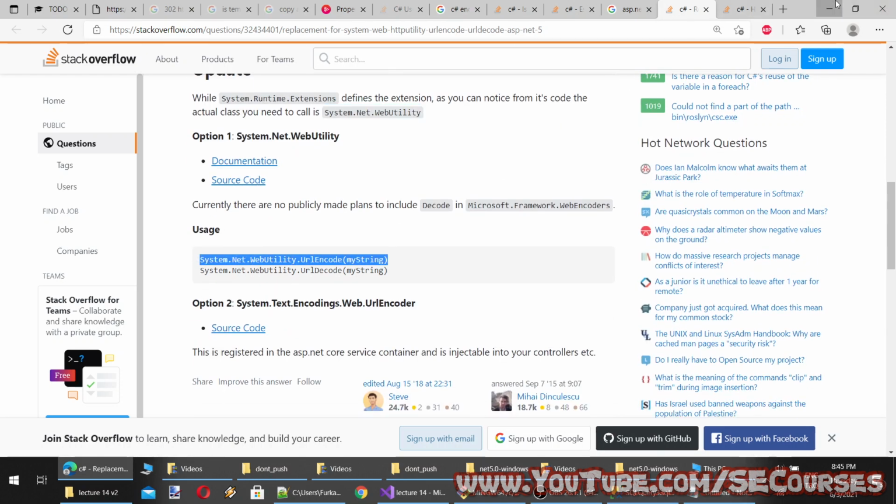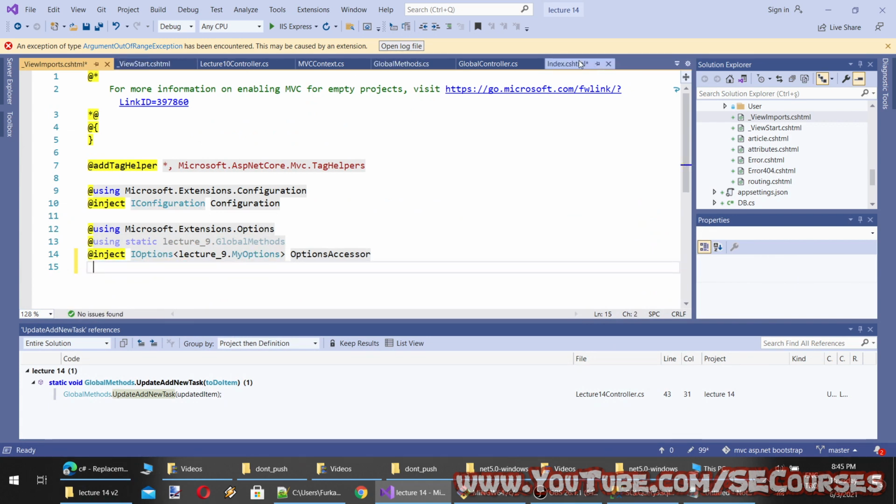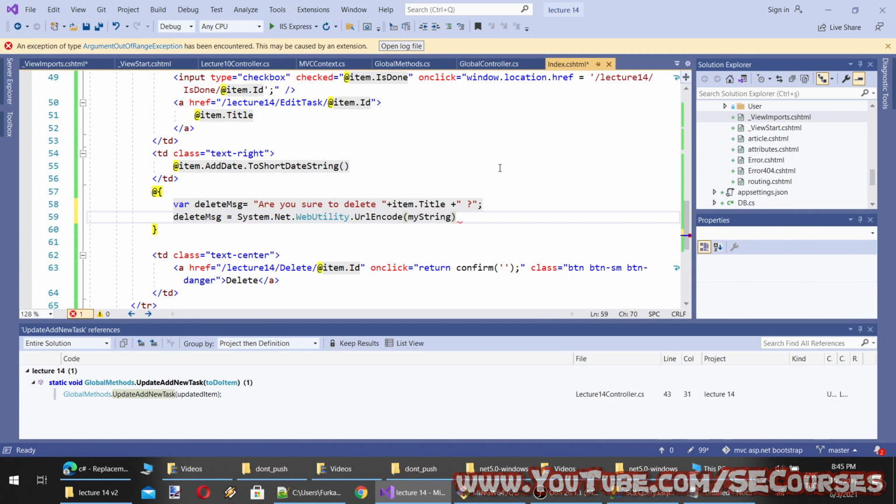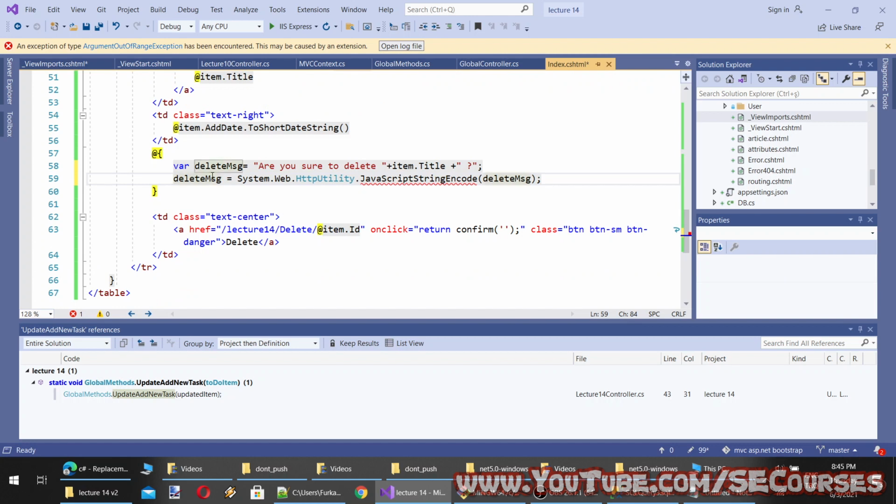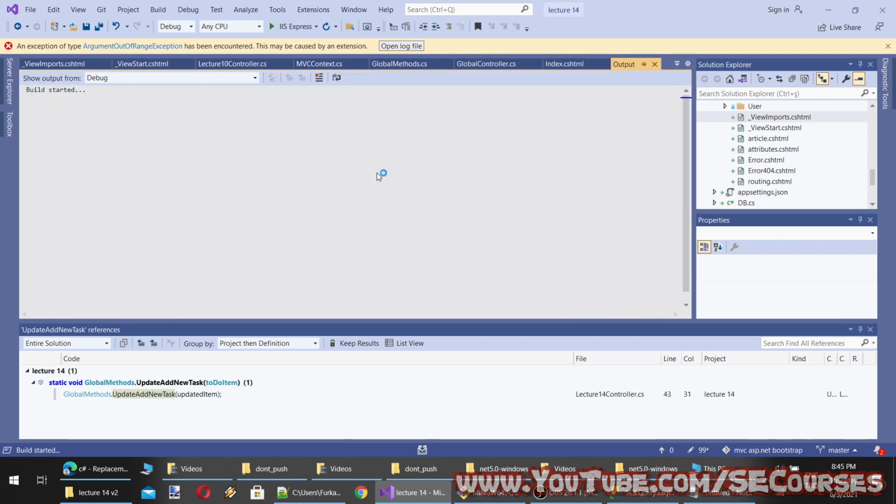Oh, let's try this. So this can also work. System web, not URL encode, but HTML encode. Maybe this can work. Oh, JavaScript encode is now here. So basically it is inside system web HTTP utility. And then we will use this as a confirm message. Okay, let's try it this way.